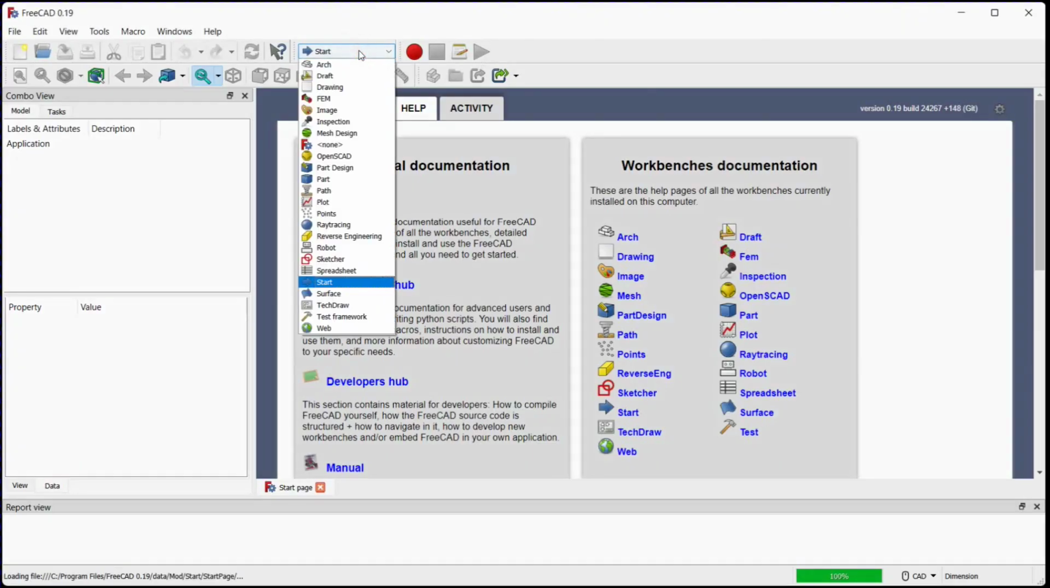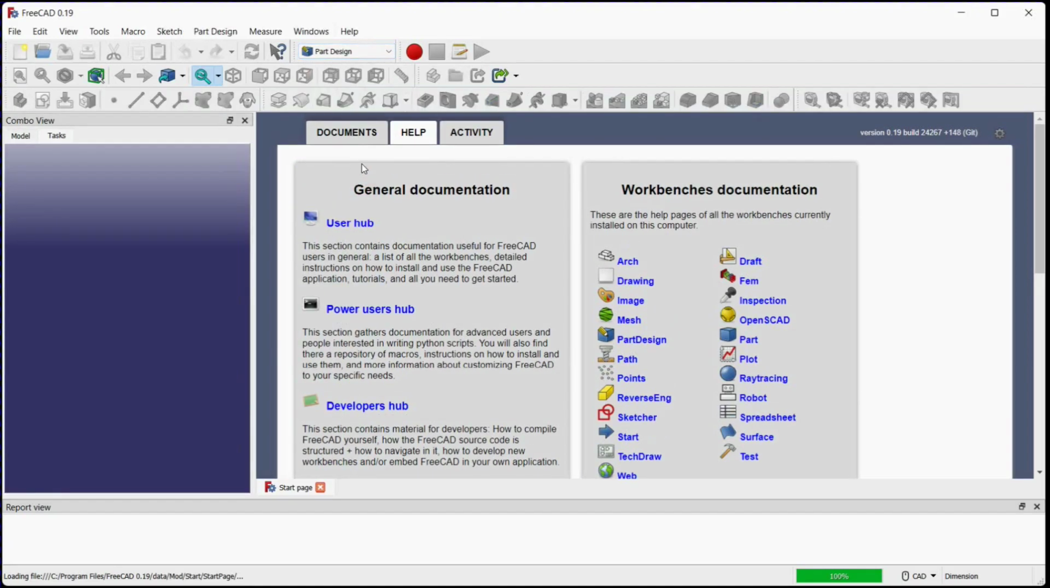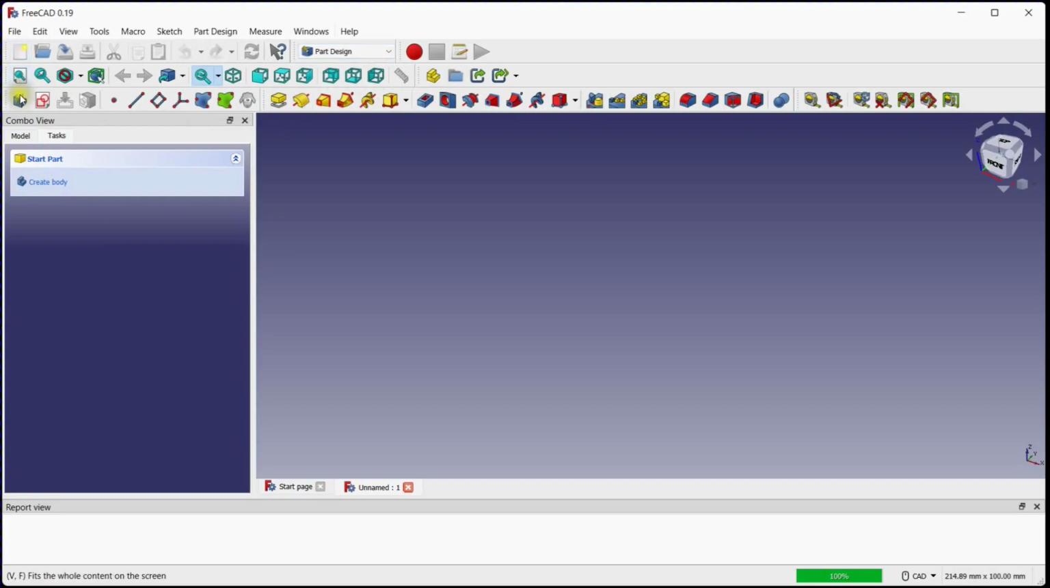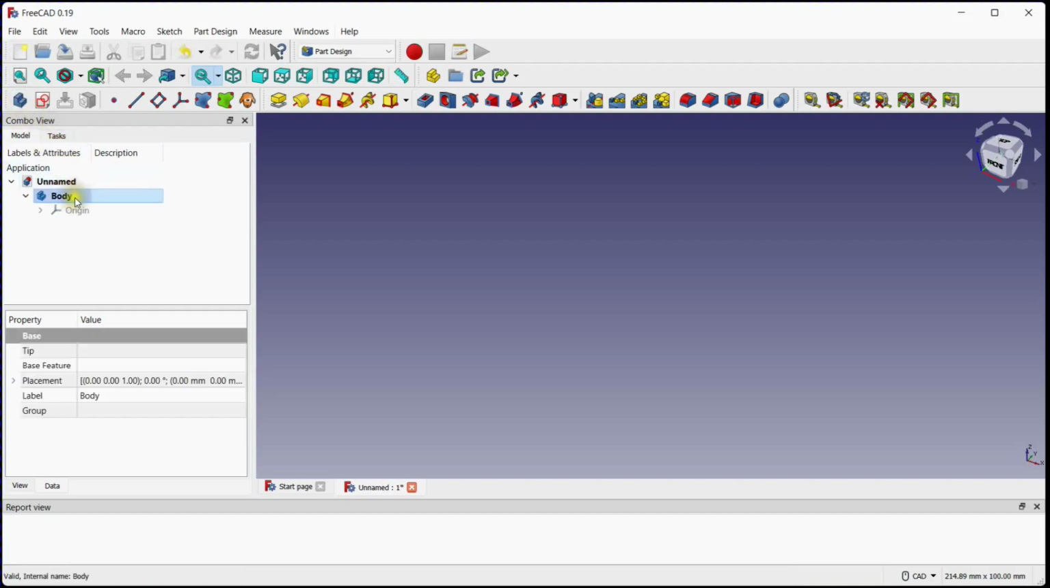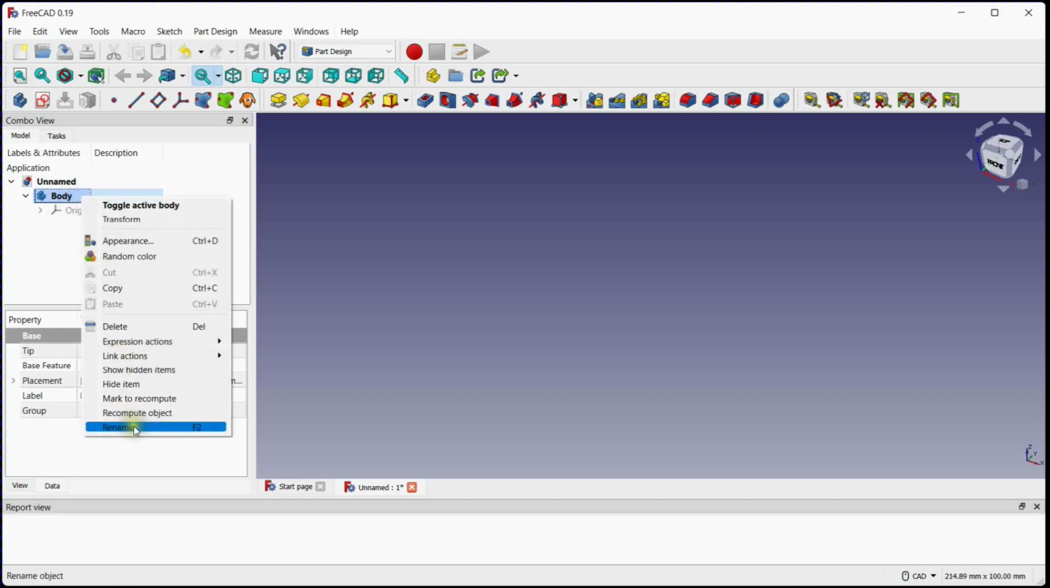Select the part design from the drop-down list. To create a new document, click on this button. In a model window, a document has been created. Create a body under this document. Rename this body to Body 1.